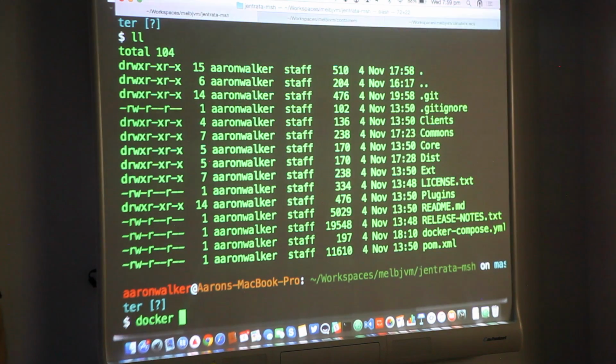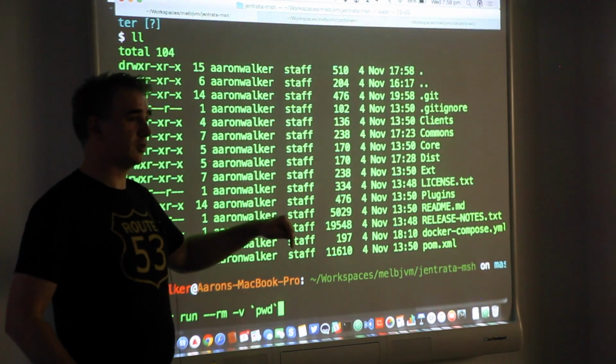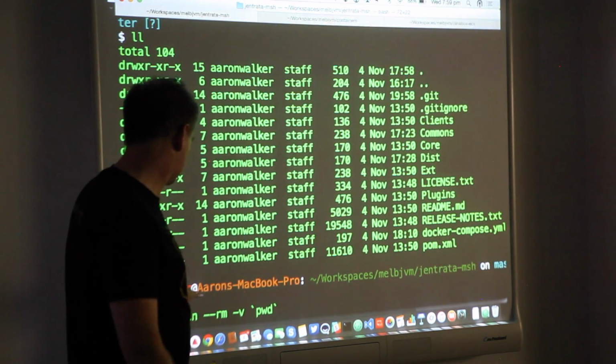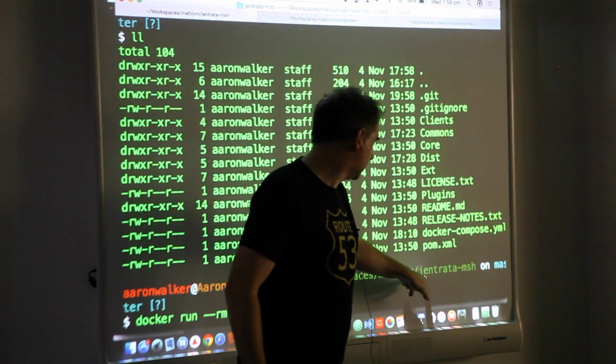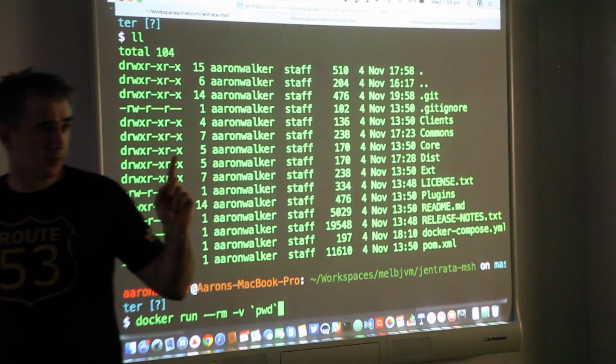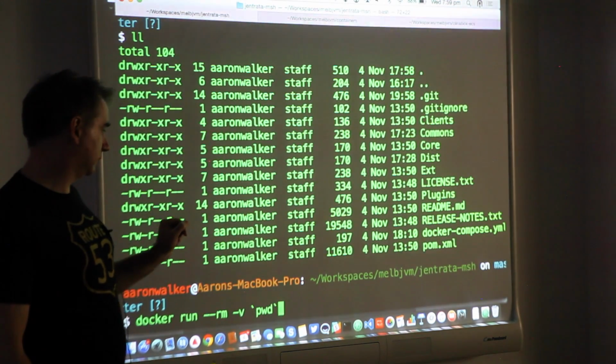So docker run --rm. Now comes the important part. I need to tell Docker about my local workspace. How do I do that? -v $(pwd). That just tells it this is the important bit, because this is /Users/Aaron Walker/workspaces and so on. That's really important because that's telling the Docker machine where to mount that volume.